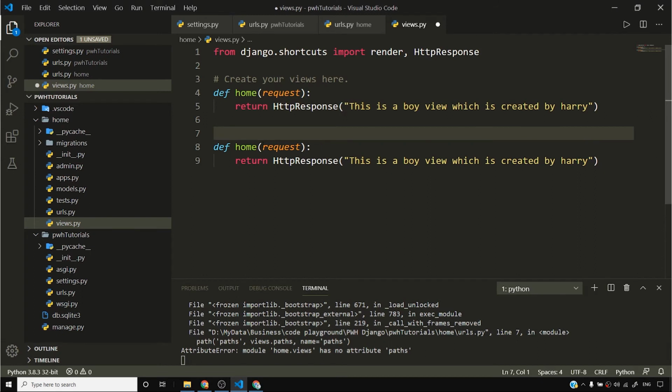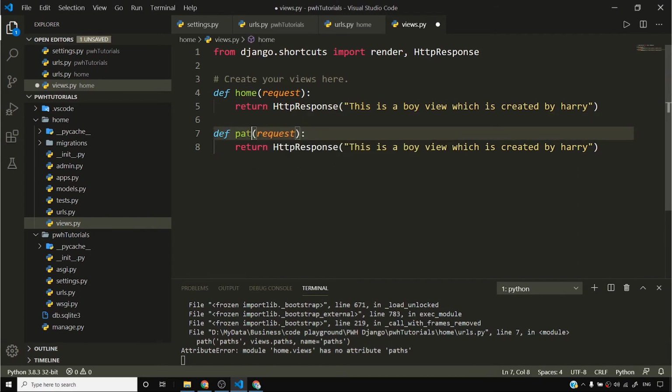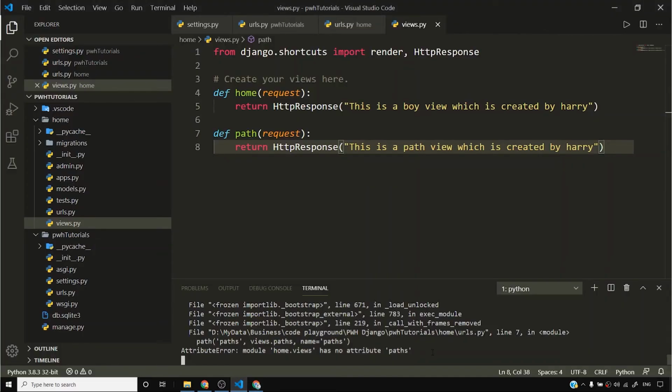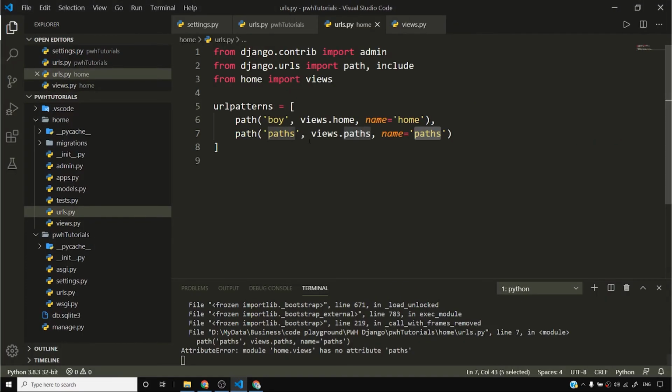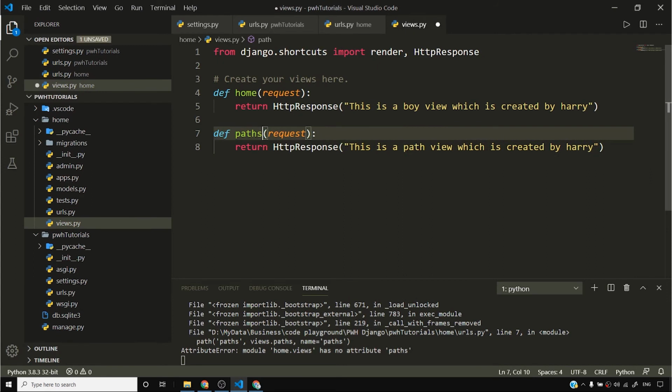So I'll simply say home, and then I'll say path, and I'll simply say this is a path view. And if somebody comes to my website and types /Harry/path, it didn't work. Why? Okay, so I think I have some problem. I didn't name it properly.